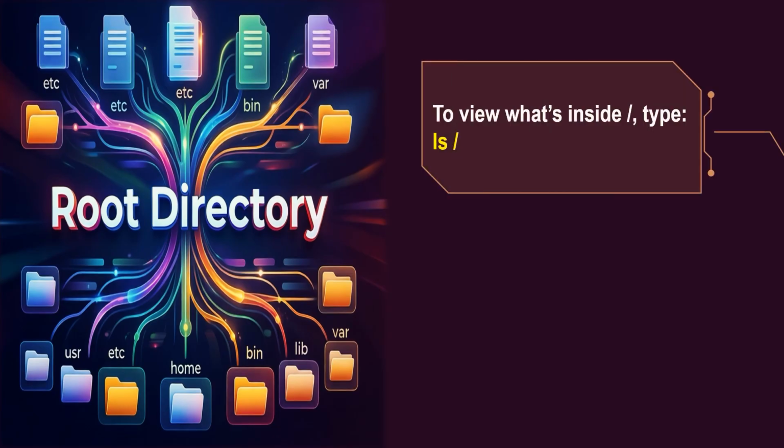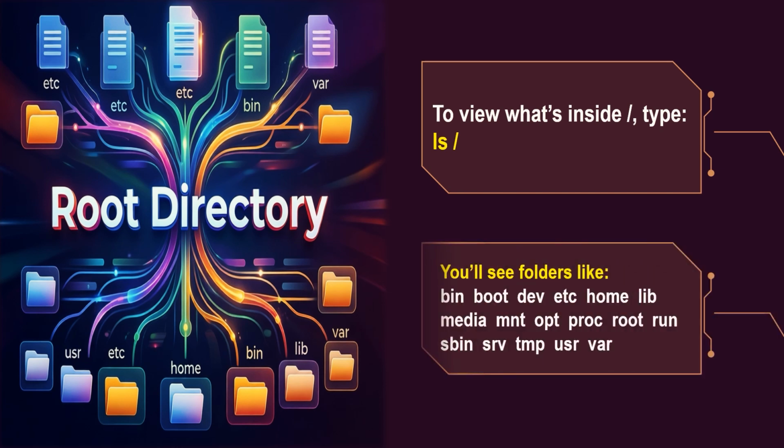To view what's inside, we'll type ls /. You will see the folders like bin, boot, dev, etc, home, lib, media, root, run, tmp, usr, var. Now let's understand what each of these means, starting with /bin.